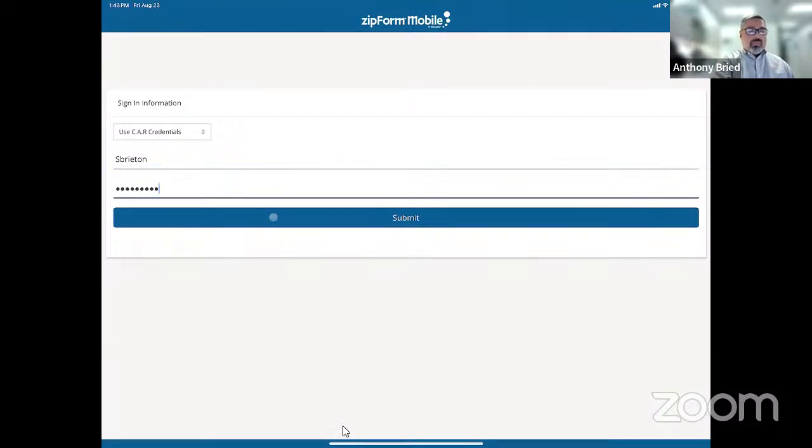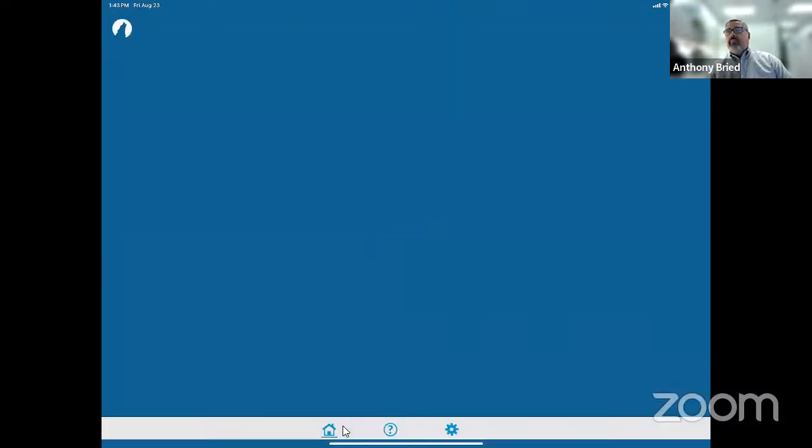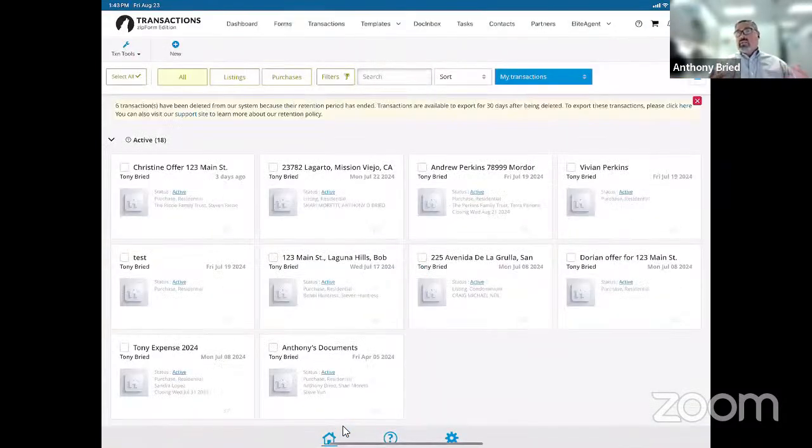And now when I tap on submit, you'll notice here that with Zipforms Mobile, this looks exactly like accessing regular zip forms on my computer device. So one of the beautiful things that I love about this is that no matter what device I'm using, whether it's my PC, my Mac, my tablets, I'm accessing the same platform.